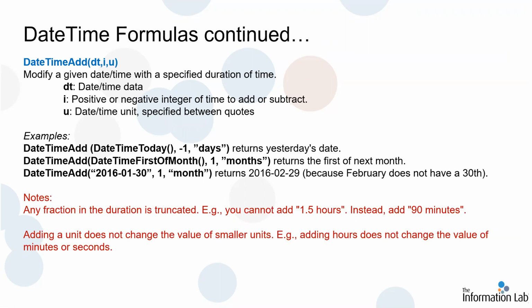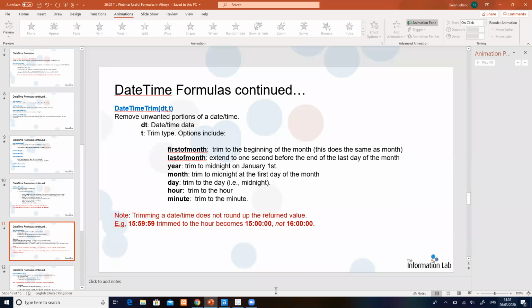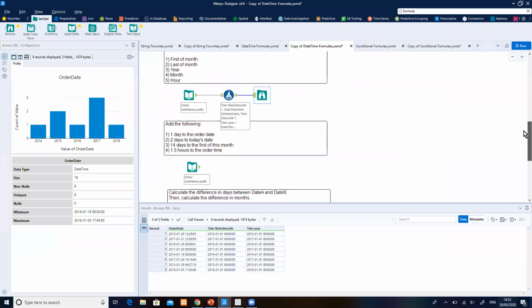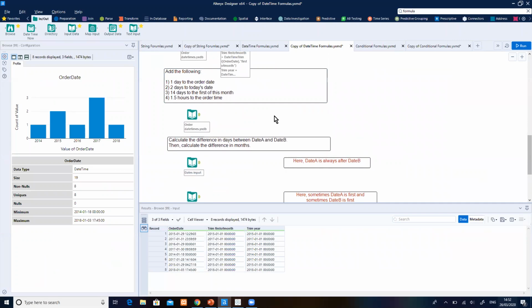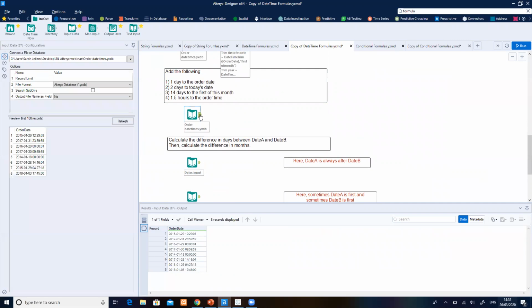Also, adding a unit doesn't change the value of the smaller units. So for example, adding hours would not change the value of your existing minutes and seconds. So we'll just check that one out back in Alteryx. Again, our input is just some order dates and times. And let's say we wanted to add a day to the order date. That's the first thing we want to do.